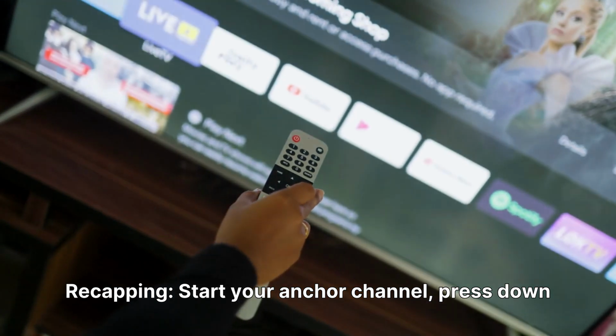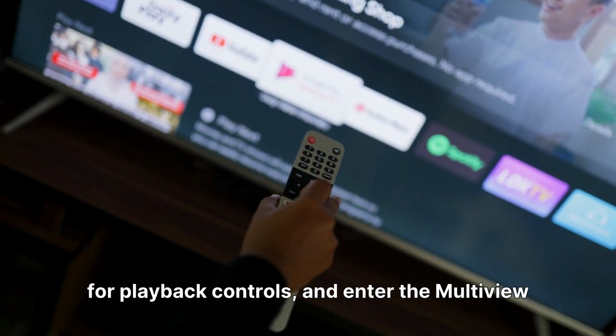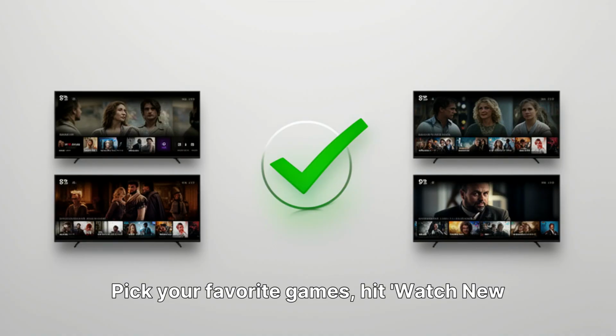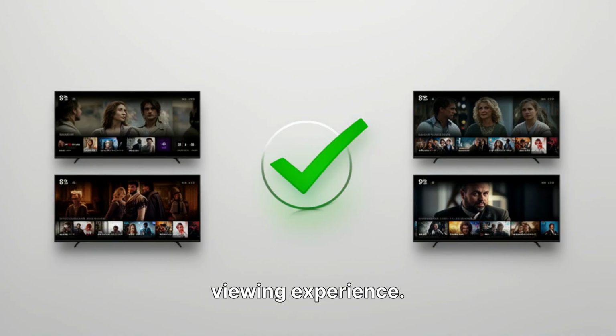Recapping, start your anchor channel, press down for playback controls, and enter the Multiview builder. Pick your favorite games, hit Watch New Multiview, and you're ready for the ultimate viewing experience.